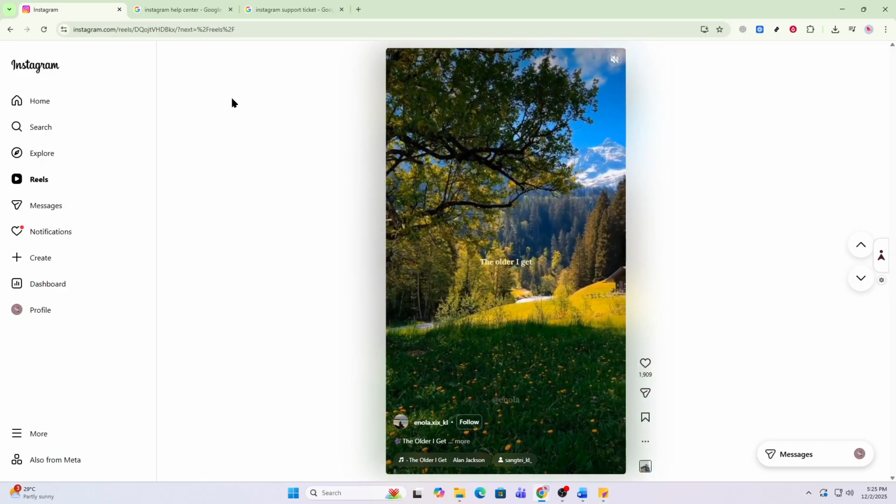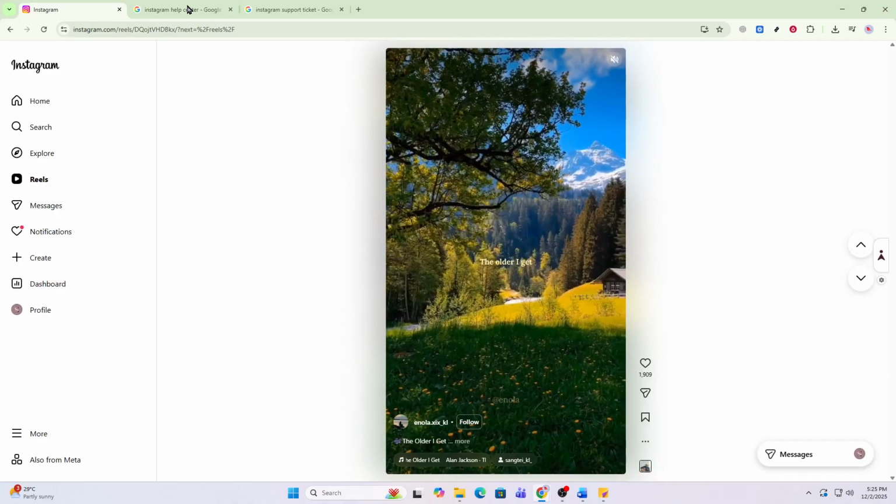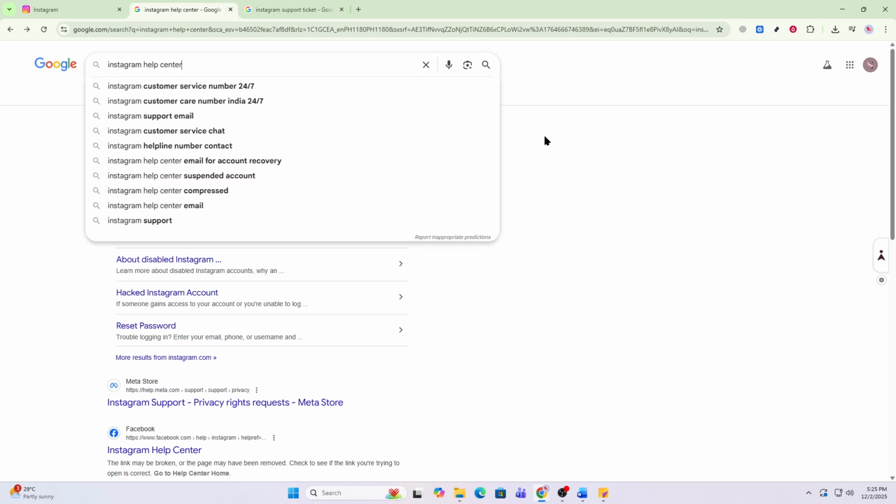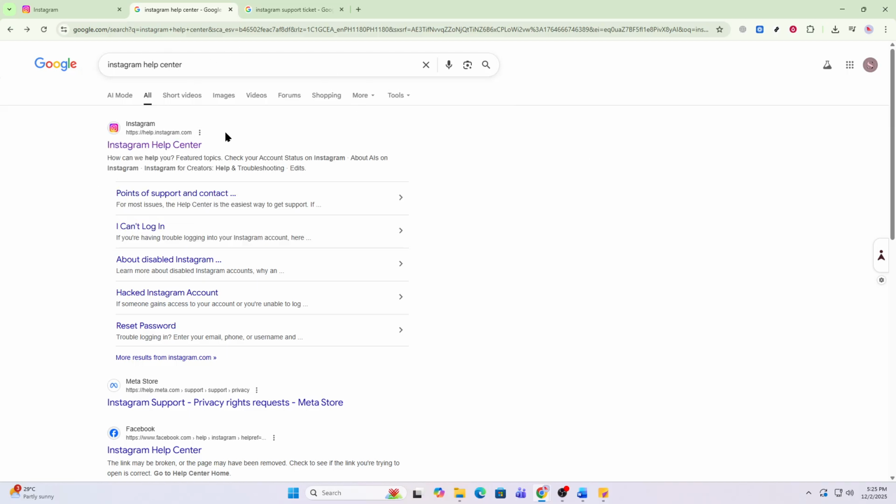Start by opening a new tab in your web browser. Instead of going directly to the Instagram app or Instagram.com, head to your search engine and type Instagram Help Center. This gets you to Instagram's official support pages, which is where the contact options usually live. Click the result labeled Instagram Help Center.